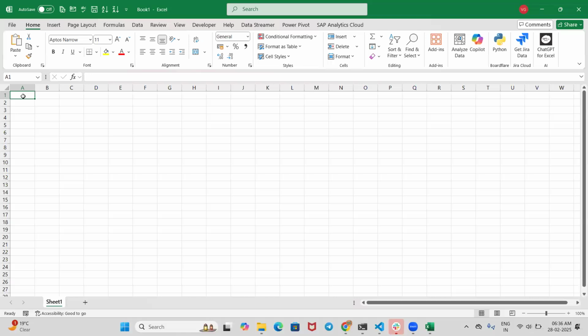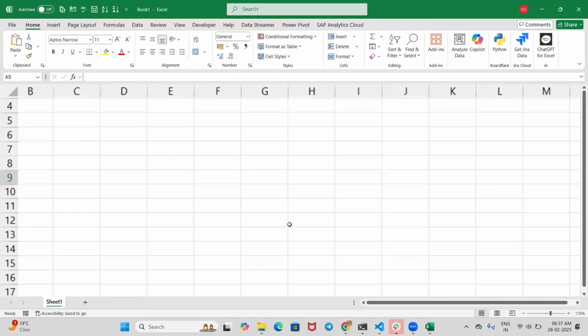So now, suppose I write sales, okay? In this column, I'll write some random values called sales, and I'll write the monthly sales. Suppose imagine this is the sales from Jan to August, okay? This is random data.